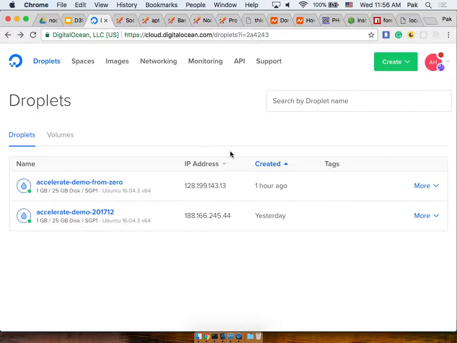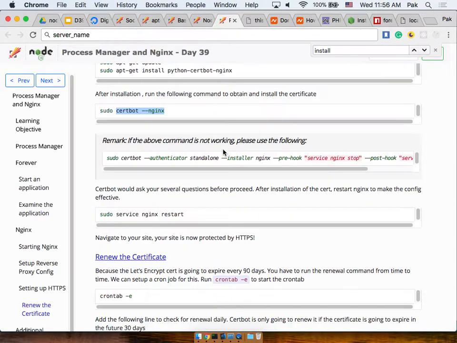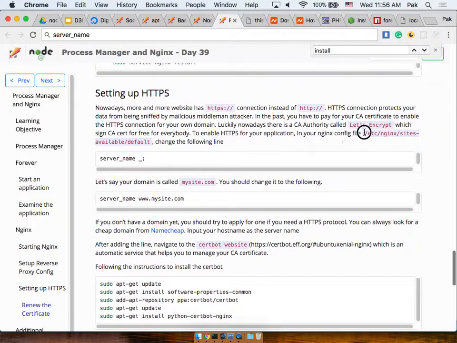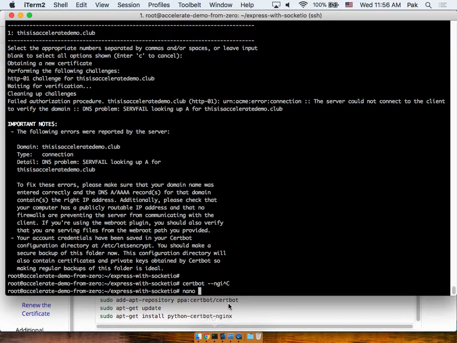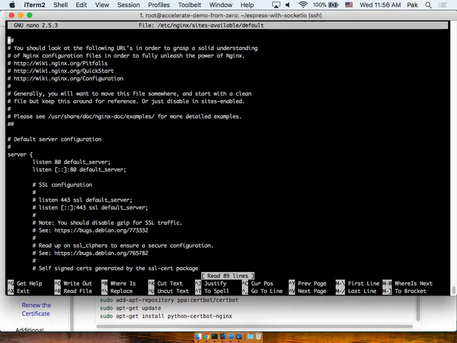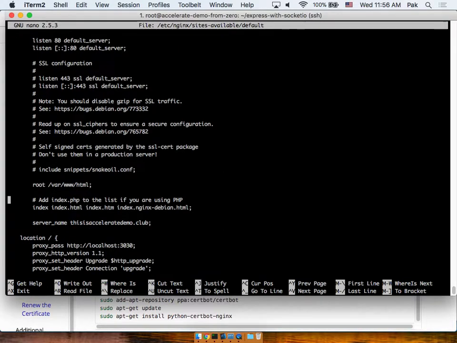So I have to go back to the configuration file. This path. And then find the server name. Yeah, here. It's so slow. Why?